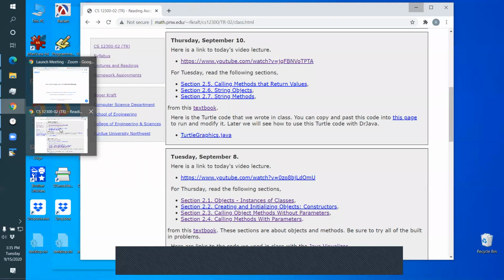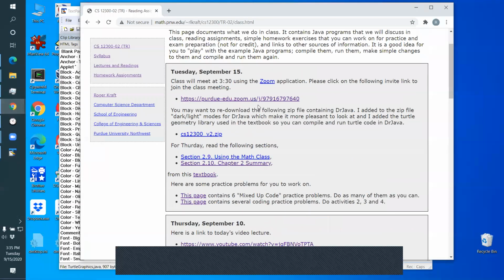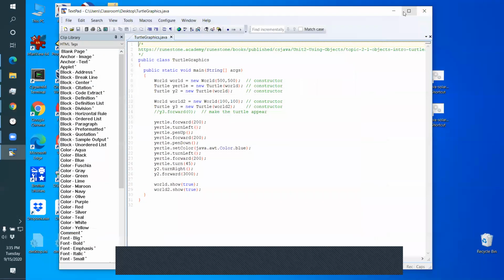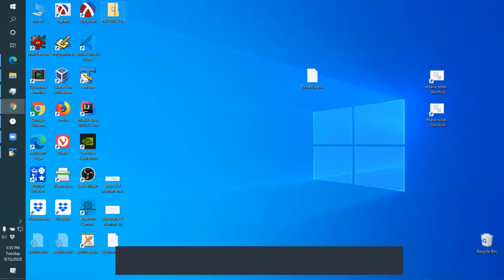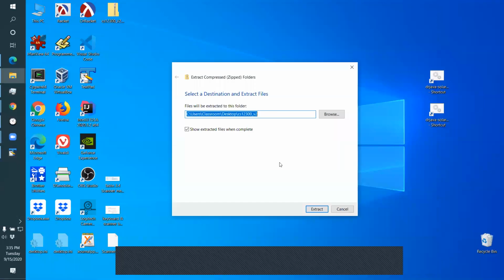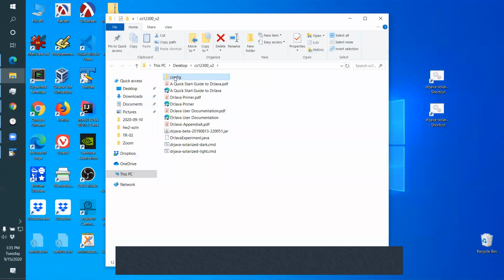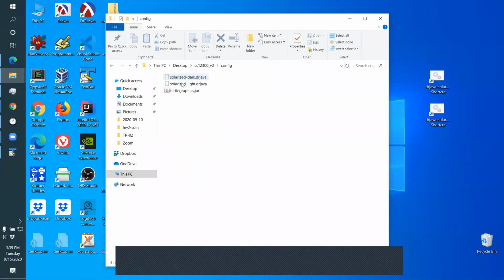Oh, okay. Now, let me point out, I should have mentioned that. I put another version of the CS123 folder up on the website. If you can download this, and if you unzip it, it's got some new stuff in it that wasn't in there before. So if you extract it, it's got a configuration file. And in the configuration file is a way of making a light and a dark mode for DrJava and the turtle code.